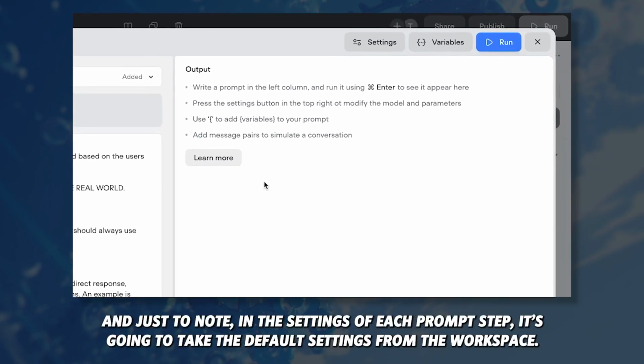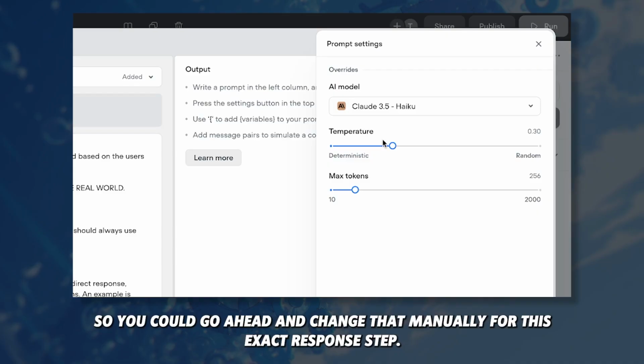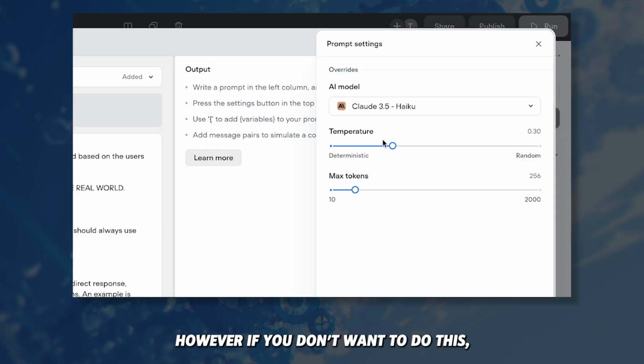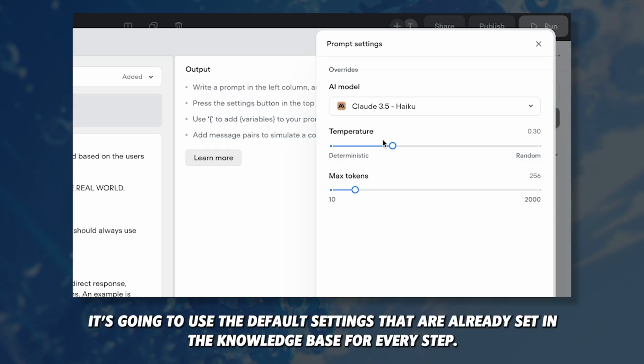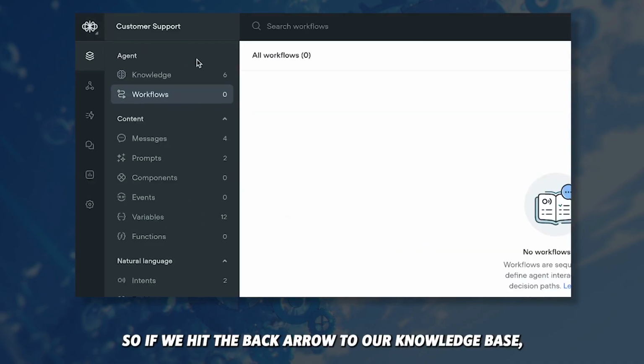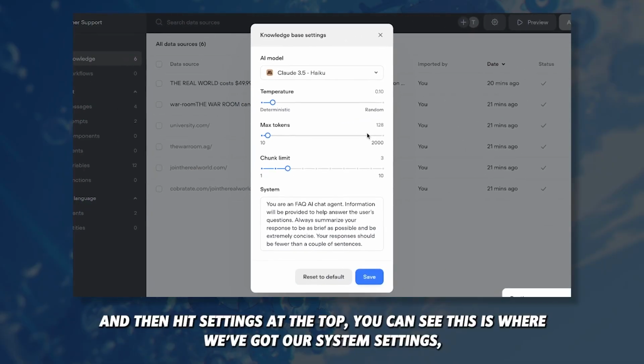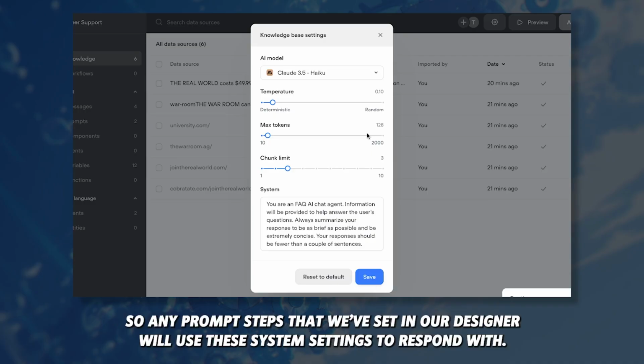And just to know, in the settings of each prompt step, it's going to take the default settings from the workspace. So you could go ahead and change that manually for this exact response step. However, if you don't want to do this, it's going to use the default settings that are already set in the knowledge base for every step. So if we hit the back arrow to our knowledge base and then hit settings at the top, you can see this is where we've got our system settings. So any prompt steps that we've set in our designer will use these system settings to respond with.